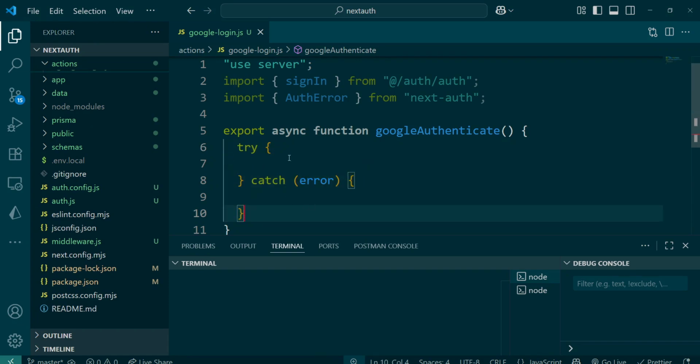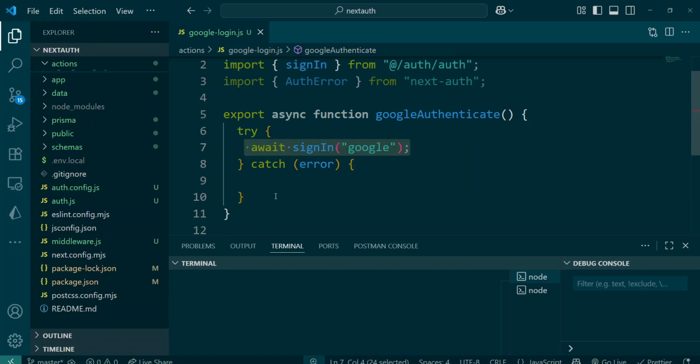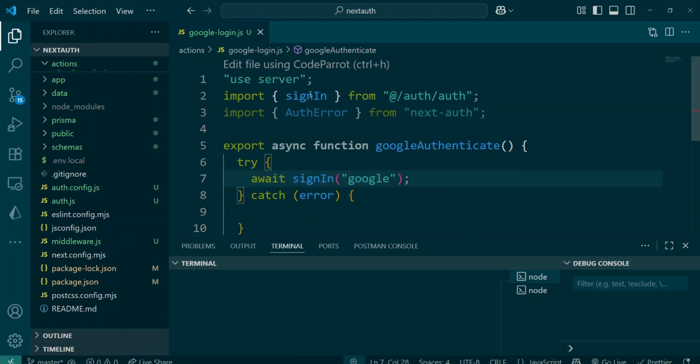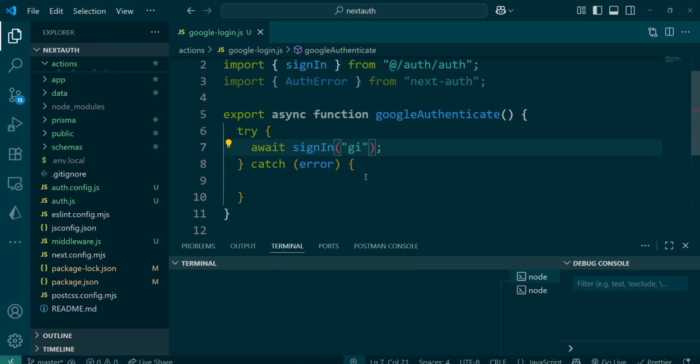So whenever there is an error, we will catch the error below here. Otherwise, we want to await a signIn and we pass in Google. This signIn is now being utilized, okay? And we pass in Google. For instance, if we will be using GitHub or any other social media platform to log in, this is where we're going to declare it, okay, like GitHub.